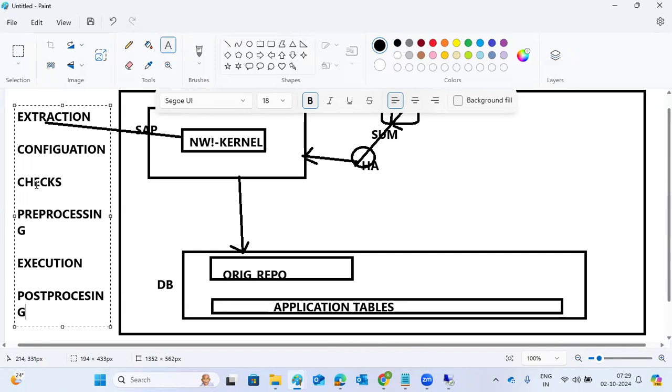level, file system level. It will check the free space. Nothing else will happen in the checks. Checking the free space, any inconsistency, any inactive objects or anything, it will cross check in the checks phase here, right? That is what will happen in the system here.